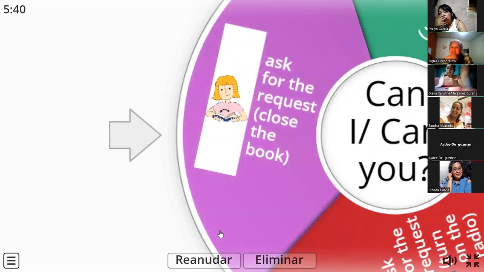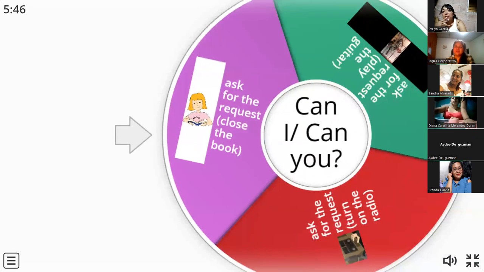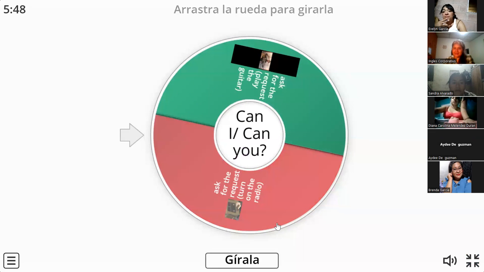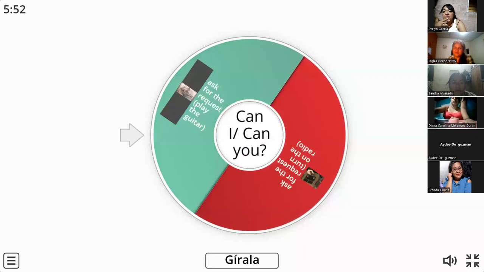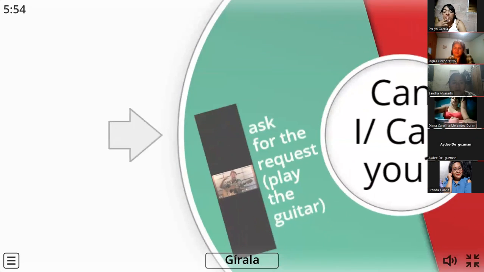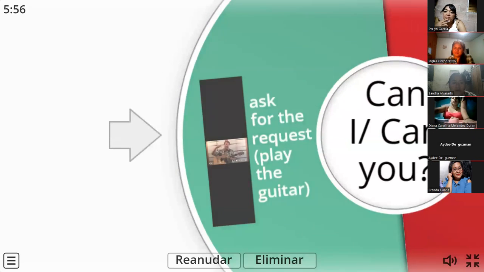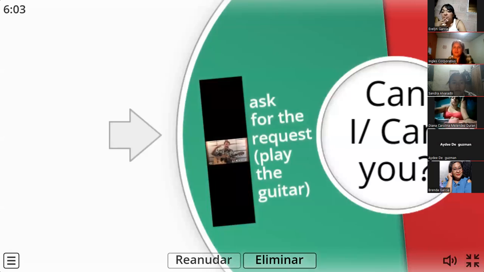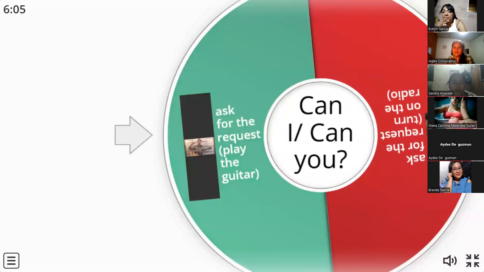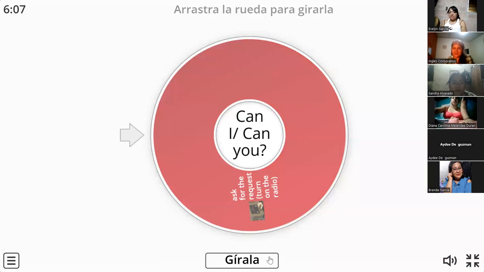That is a request. Can you close the book? Can you close the book, please? Okay, good job. Natalie? Can you play the guitar? Mm-hmm. Can you play the guitar? That is a request. And Sandra?